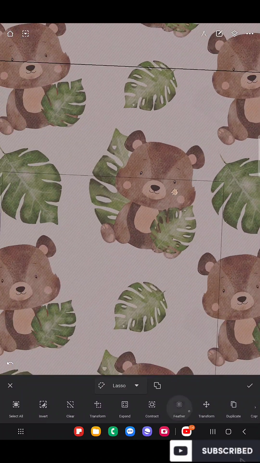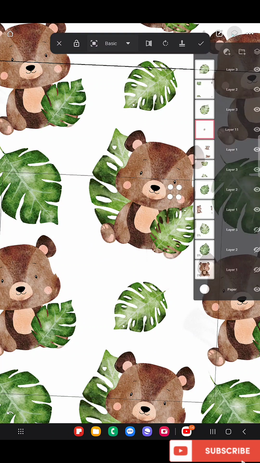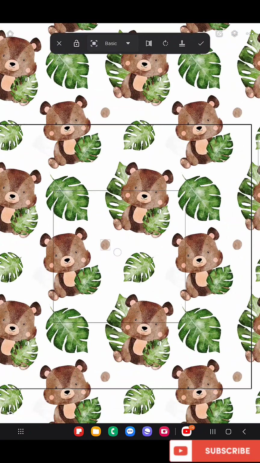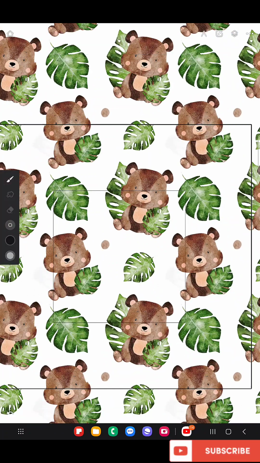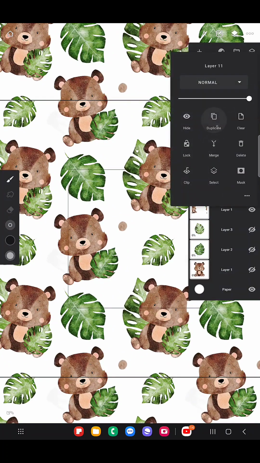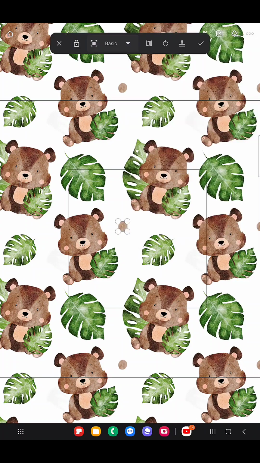So that's why here I just duplicated that bear layer, selected using a lasso tool, and copied and pasted it here. I just want some more elements to fill this space, so I don't know what to do. So I just created the element from the texture of that bear skin and adding like a watercolor dots here and there.